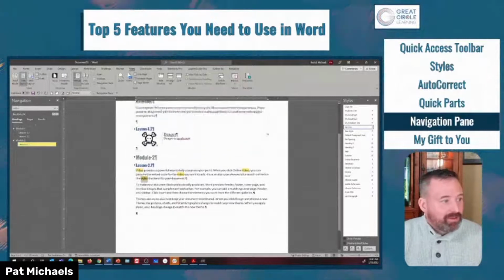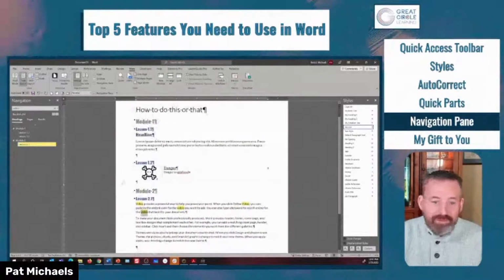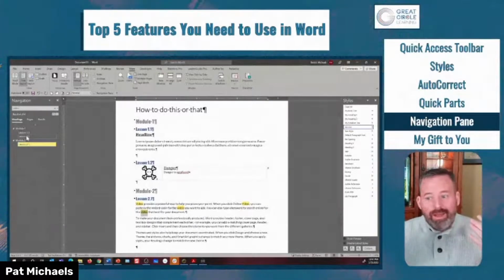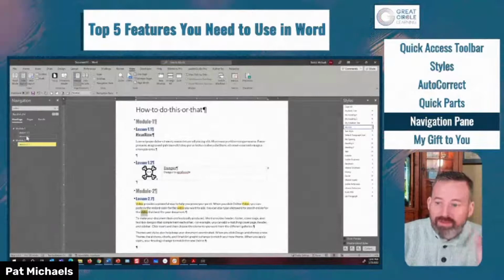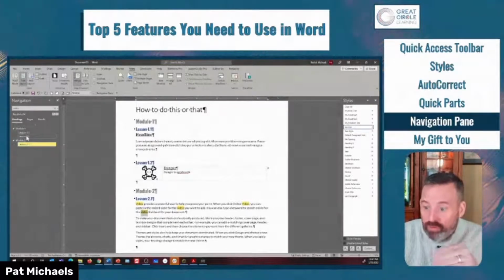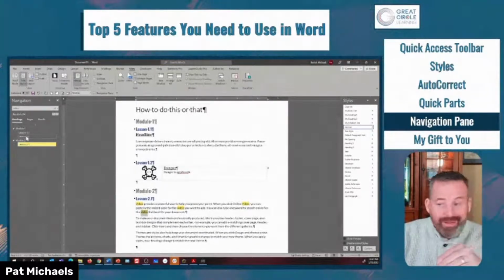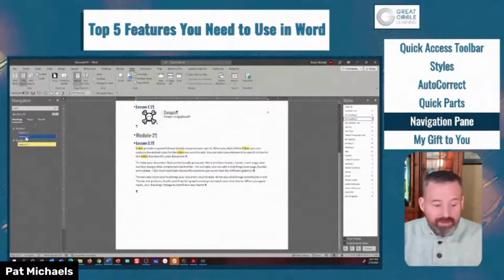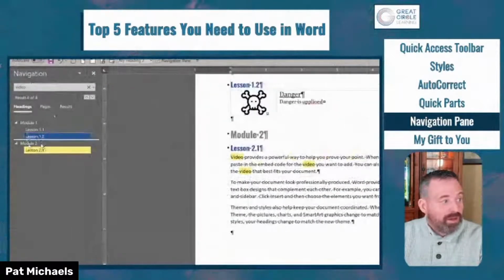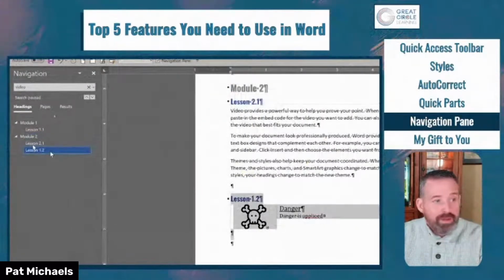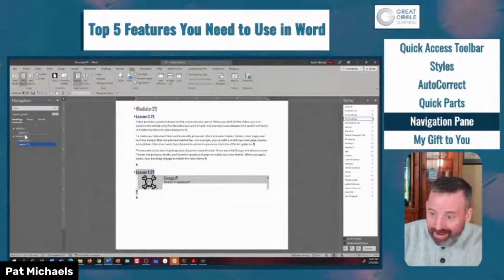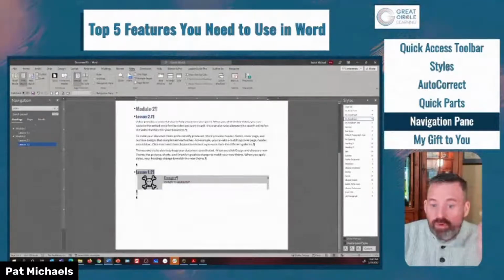Working by the headings is extremely powerful as well, because of what it allows us to do. Maybe we started laying this all out, and I decide that it makes more sense for lesson 1.2 to fall into module 2 versus module 1. Instead of copying and pasting and doing all that, I just need to highlight lesson 1.2 on my navigation pane and drag it to where I want it to be in that hierarchy on the left-hand side, and it will move that entire section within my document.